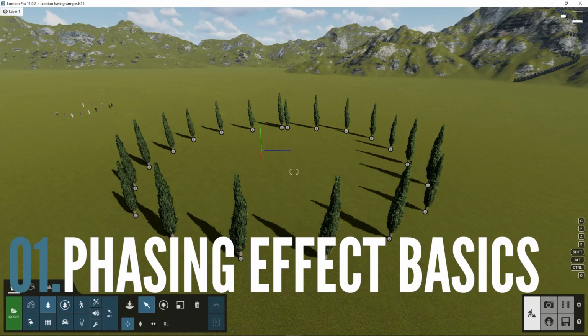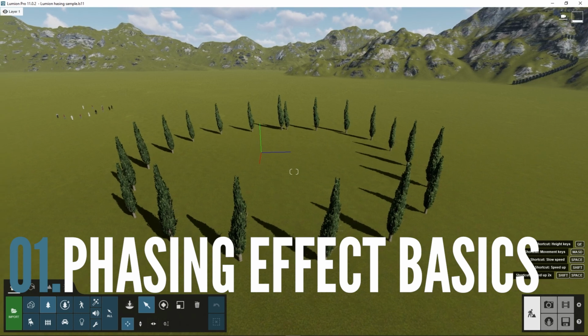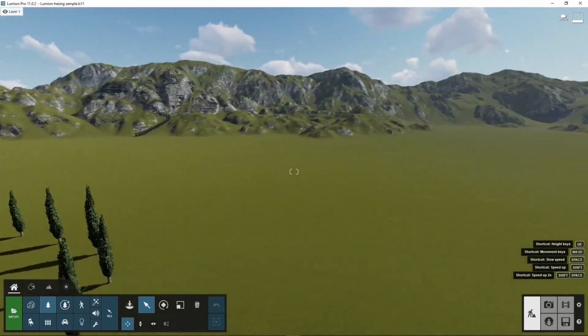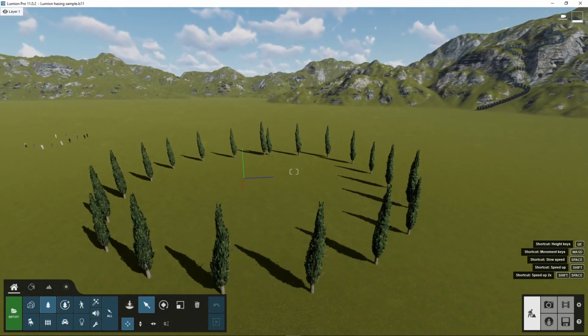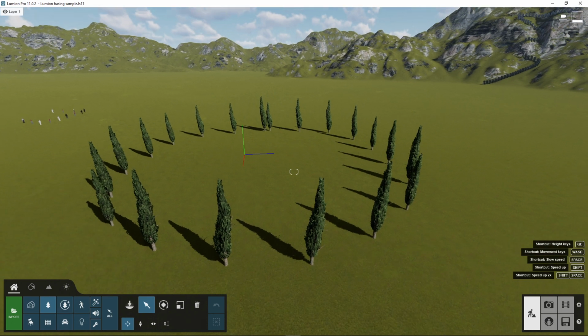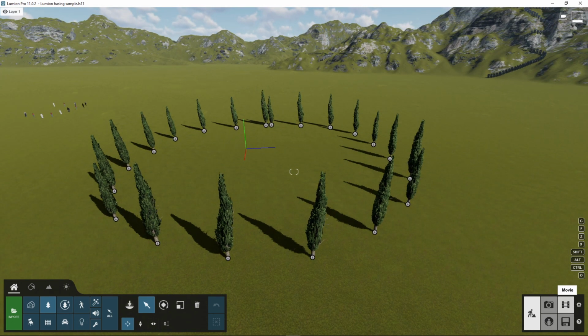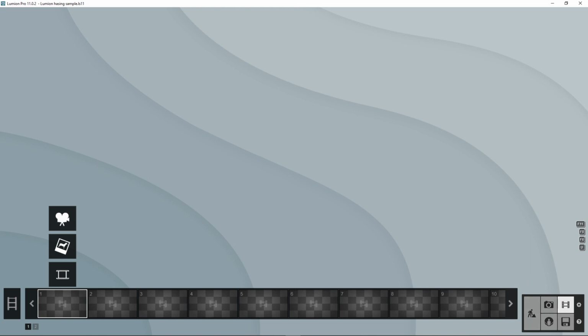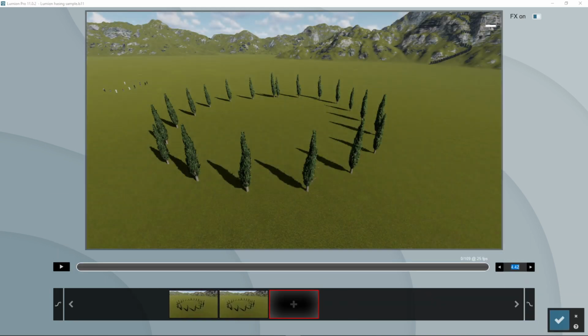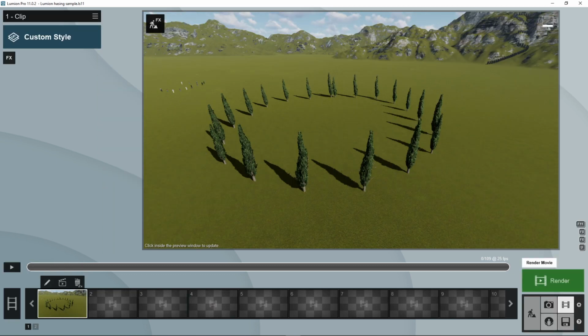Okay, so here we are in another basic Lumion scene. We've got a beautiful circle of trees right here and a couple other interesting objects we're going to experiment with and learn how to use this animated phasing effect, and a couple things we can get into the basics with. So right off the bat, the animated phasing effect is only going to be in the movie mode for obvious reasons. You don't want to see it in stills or 360. Just going to make a quick 10-second clip right here.